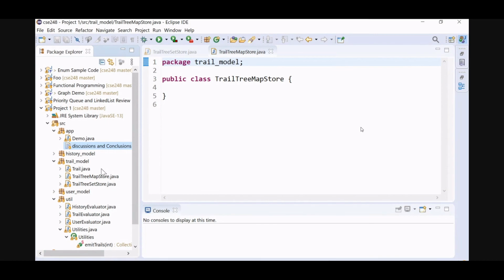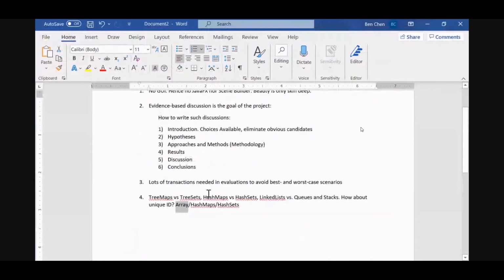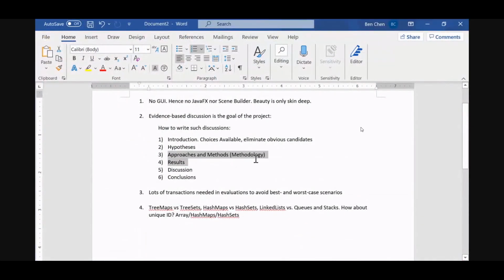If you read the description, it's deciding the right data structure for the three data types: trails, user profiles, and history. It's not a complete program where you can enter stuff and run stuff. You have one discussion, and the code you put in is just meant for this part, for the approach and the methods. The real purpose is the whole discussion. The code is just to constitute like a part 3, to generate the data and generate results.